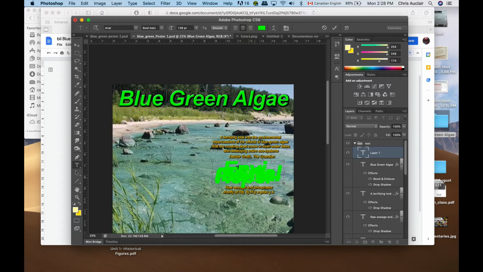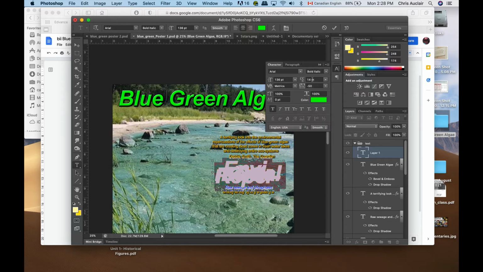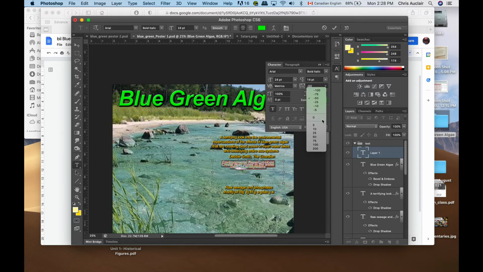Now, of course, it's by default the size of 136 from before. So just click anywhere inside that text box, select all, that's Command A, and go back here and put it at a more reasonable font size. And the -50, we can put it back to 0. It doesn't have to be that tight together.